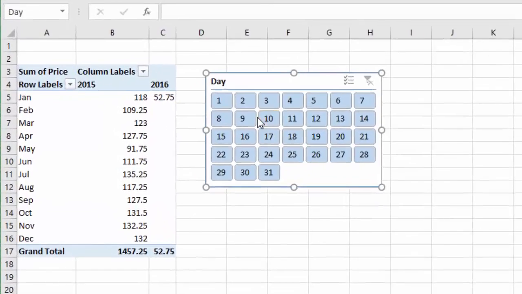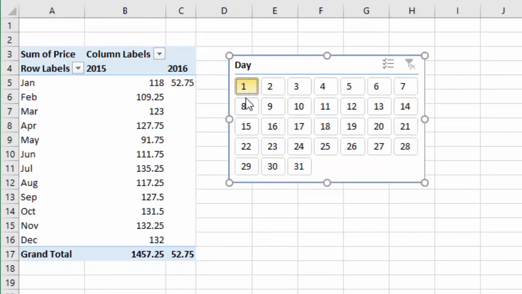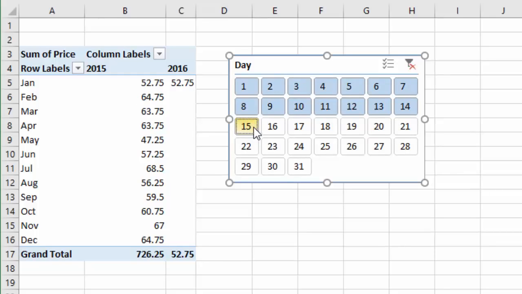And basically now I have what looks like a calendar, and I can just left click and hold on the 1 and then drag down here to the 15, and that will slice my pivot table or filter my pivot table for the first 15 days of every month. So now you can see here that my pivot table has been filtered for the first 15 days of every month, and I can start making some comparisons from my 2016 to my 2015 data. So we can see here that we actually have the same exact amount for 2015 and 2016 for the first 15 days of the month.